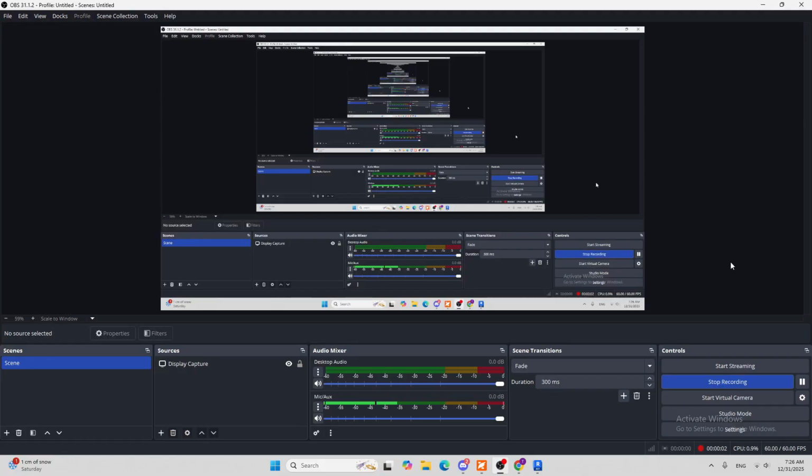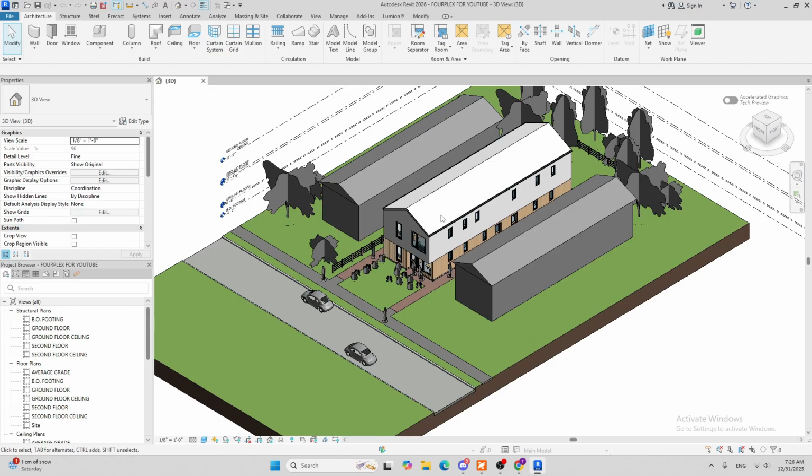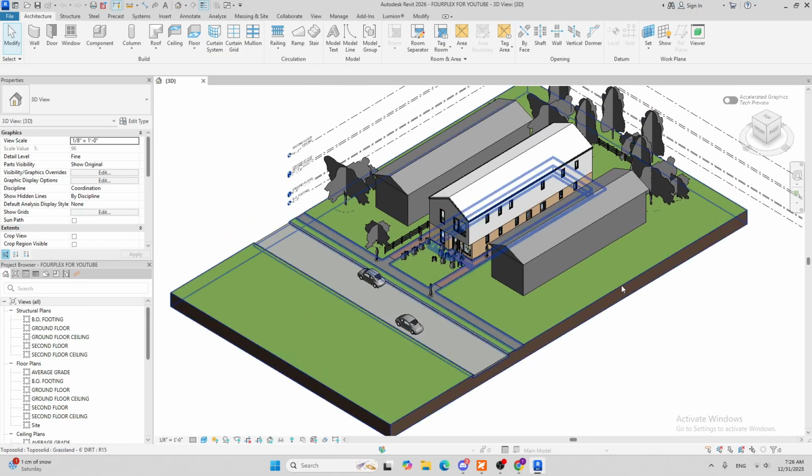Okay. So for the previous episode, we modeled the site components in Revit for our fourplex project. And I believe that is everything that we needed to model for this whole project. So for this one, going forward, we're gonna do some annotations and put all the views we need onto sheets.